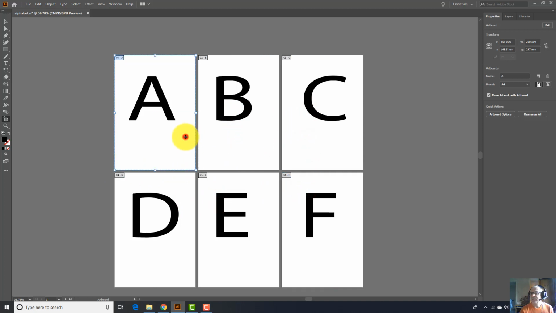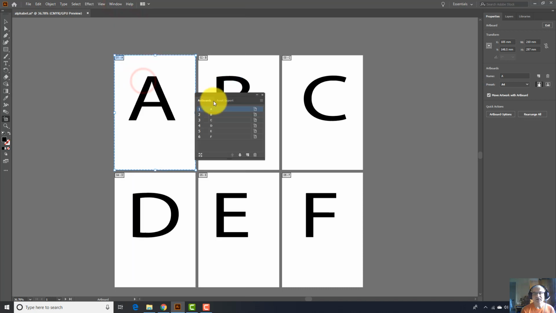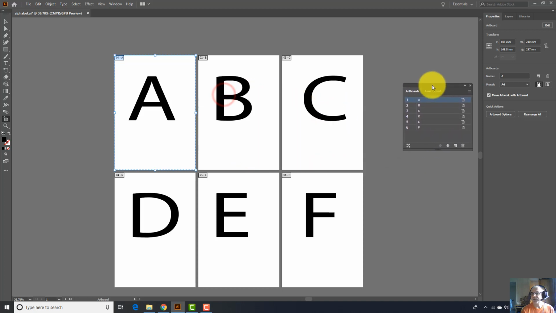Another way to navigate through your artboards is to use the Artboards panel. Click on Window and click on Artboards here. And this Artboards panel will be launched. I'm going to drag it here on the right side. And you just click on the artboard you want to be selected, like B. And now, as you can see, the B artboard is selected, C, D, E, and F.